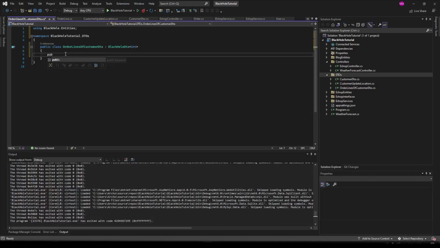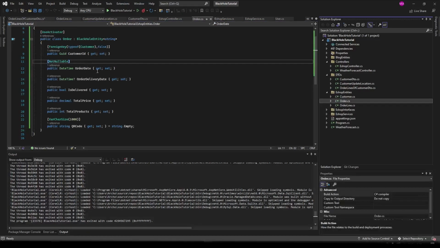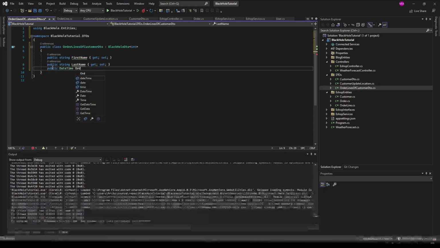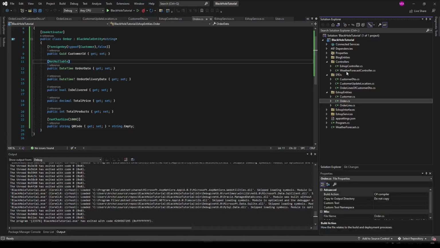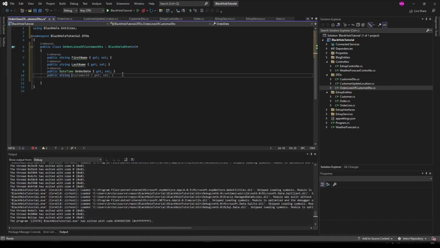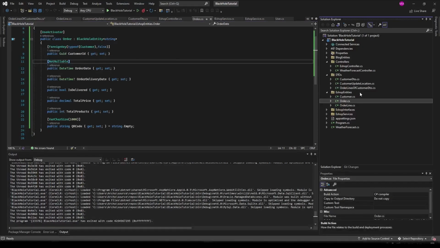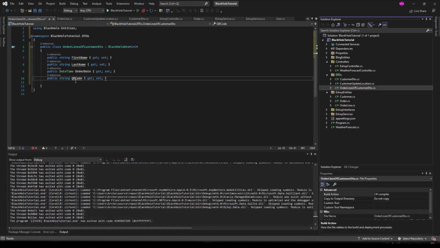For now, let's add some columns that we want to see in our joins. So let's add public string first name to get the first name of the customer, and maybe public string last name to get the last name of the customer. Let's say we want the order date, say public datetime order date. We can add the QR code, maybe public string QR code. The names of the properties of the DTO must be the same as the names of the properties of the entities in order to get mapped correctly. So if I make any mistake, it will return null to this property.